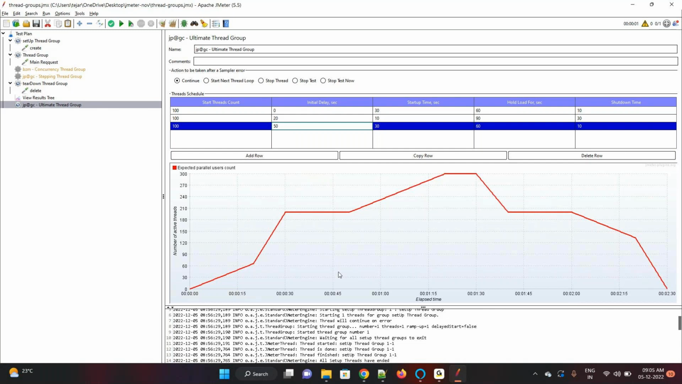The first 100 will go immediately to the load, like this is the point 100. This is the load, with a ramp-up of 30 seconds. It's a bit confusing, we'll understand slowly. Let's understand the first row first.